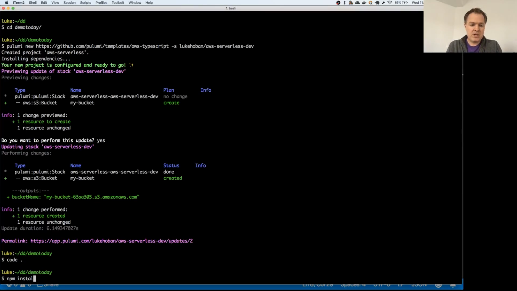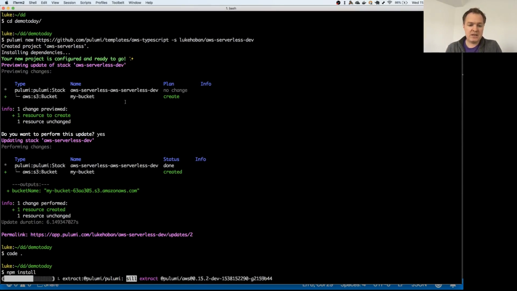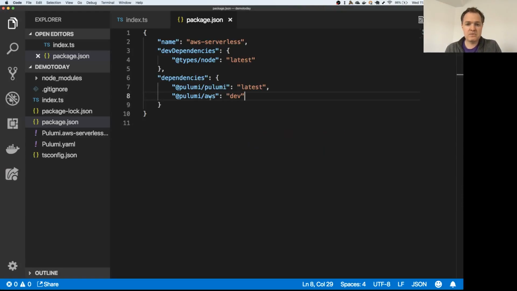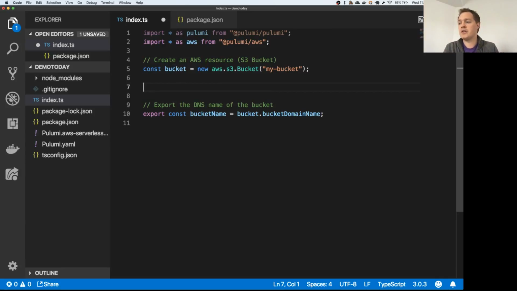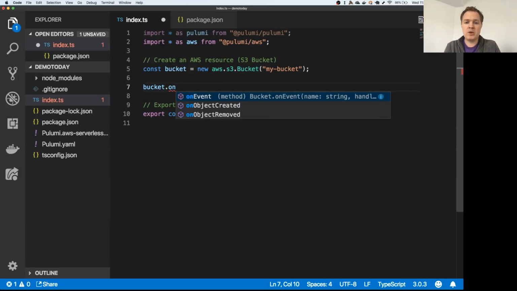Now I'm just going to run npm install to update my dependency to that latest package. Since Pulumi is using regular npm packages to deploy these things, I am just able to say dev and use the npm toolchain to go and get that latest package and update it. Now my system is using the latest packages with the latest features. Among them is the ability to say bucket.onEvent or onObjectCreated or onObjectRemoved. These are new APIs that we've added that give you the ability to hook up event handlers when something happens in this piece of infrastructure.